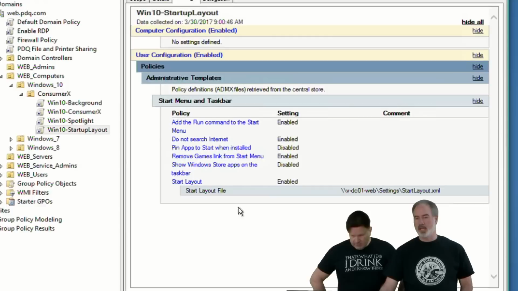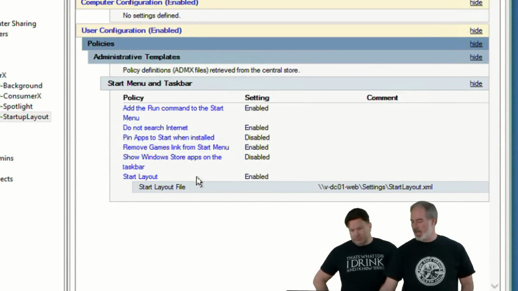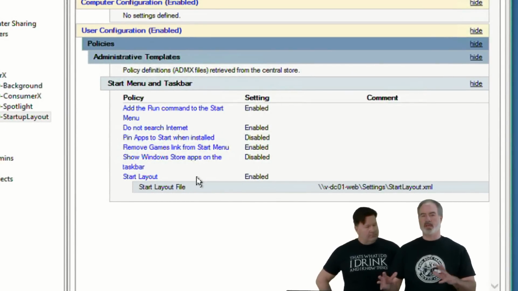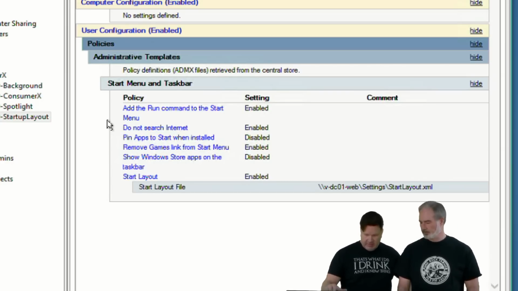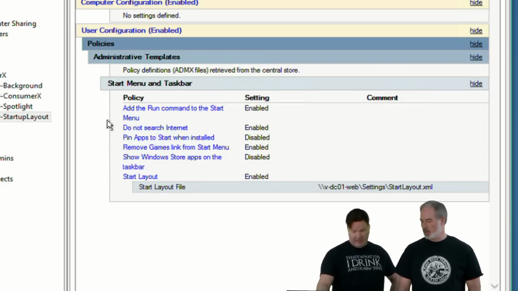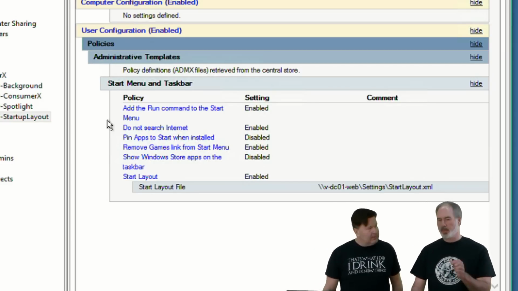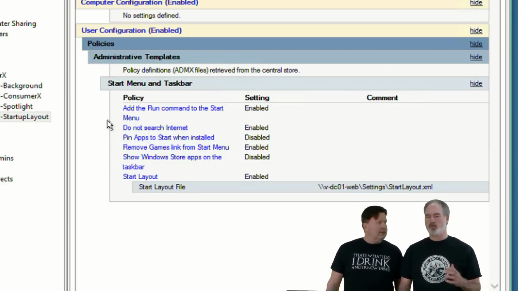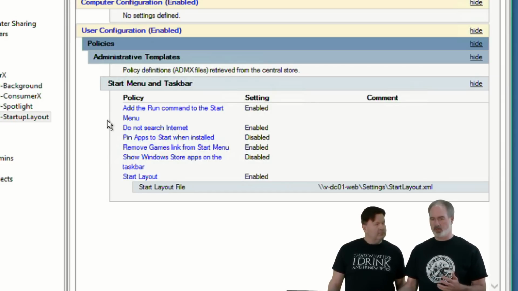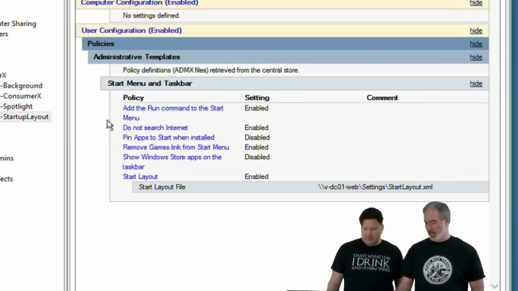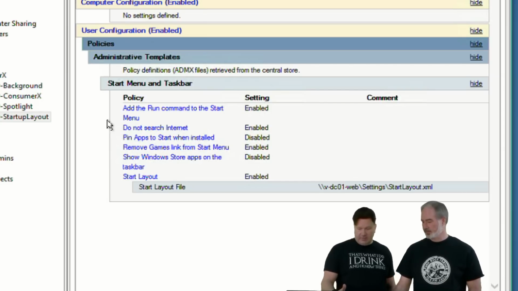I've placed that in a share, and that basically says go ahead and do all of it. Once again: policies, administrative templates, policy definitions, ADMX files. I have the hardest time finding this. Pretty much everything for this is going to be under administrative templates, then user. You can also set this on the computer side as well, but I recommend doing it on the user side because you have a lot more control. That's where you put the start layout in.